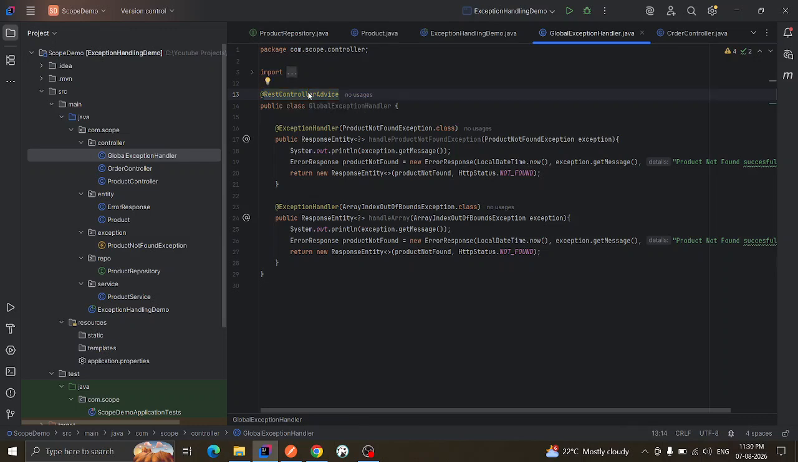We have another annotation also, that is ControllerAdvice. ControllerAdvice is mainly used in MVC applications, and RestControllerAdvice is mainly used in REST APIs, because we are returning JSON, not a view. So that's why we are using RestControllerAdvice.